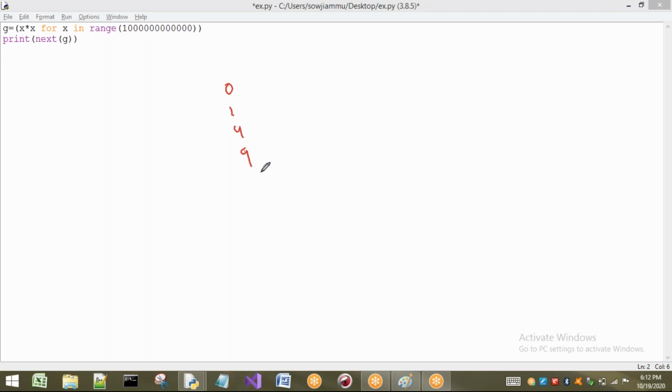3 into 3 is 9, and so on. It is going to print. It is not going to store any values. But in the earlier concept, what happened? I am going to write a list comprehension and store it in some list, some L, or any name we can take here. So here all the values will be stored in the list. If I print the list as an output, all the values will be printed.